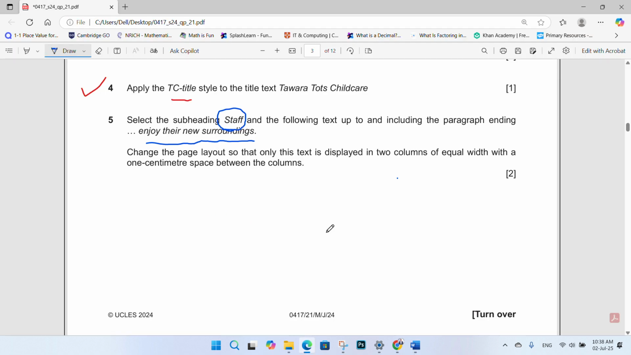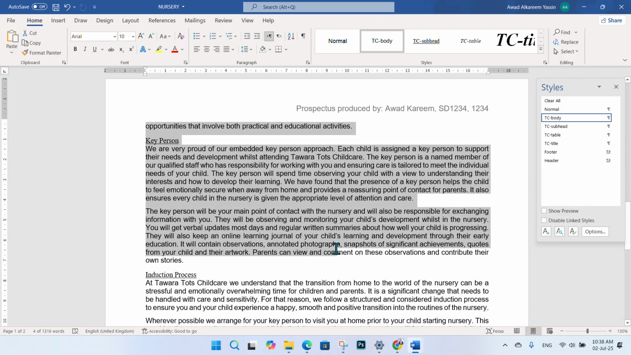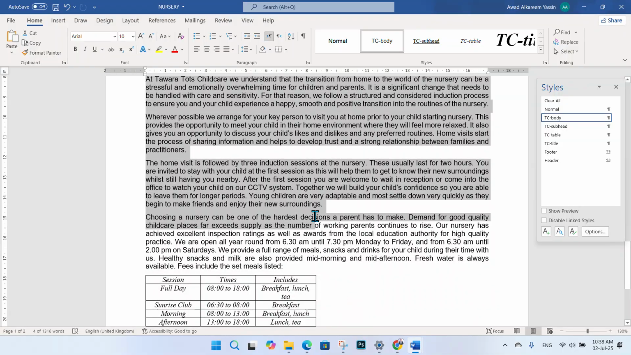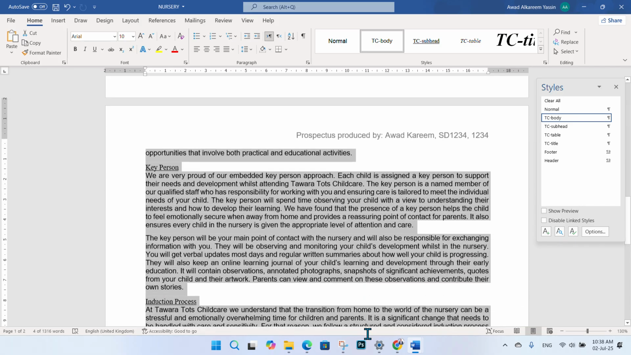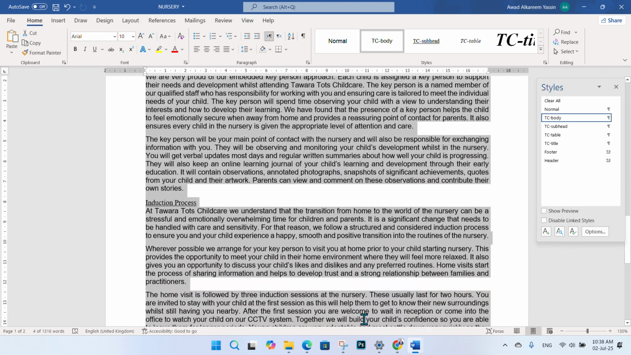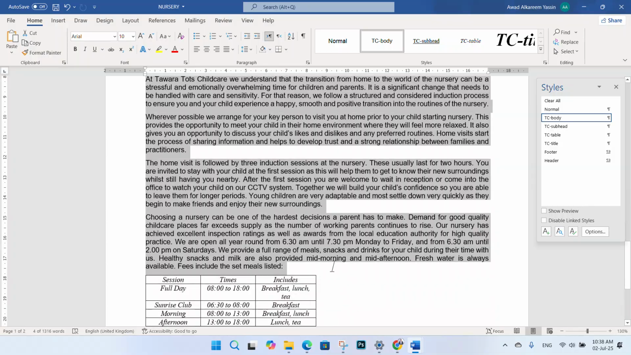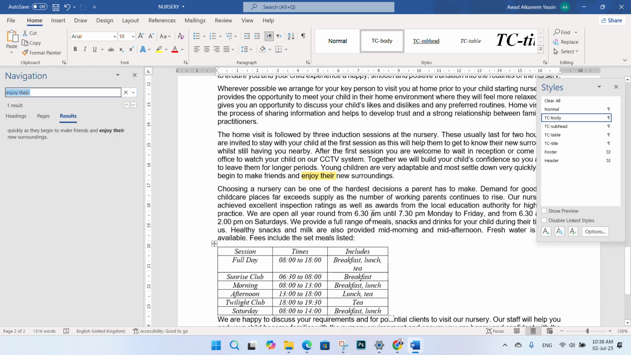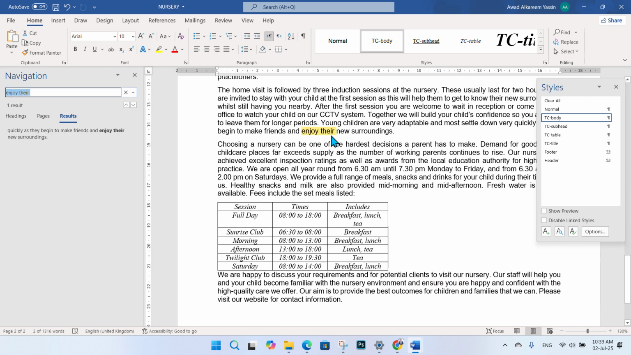So we're going to select the subheading staff as well. So starting from the staff here, go down, till here. Enjoy their new surroundings. So I'm going to repeat this step again. Control find. Enjoy their new surroundings here. You can go from here and go up till the subheading staff.